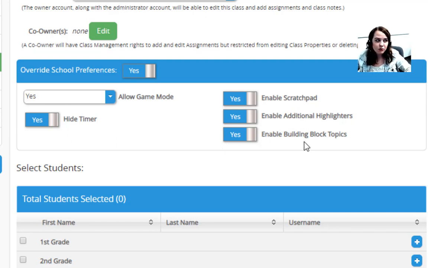Last step is enable building blocks. Now, I love building blocks. I think they're a really cool part of Study Island. What building blocks are is if a student earns less than a 40%, especially in one of these highly spiralized topics like math or ELA, they may get an easier version of the same topic.